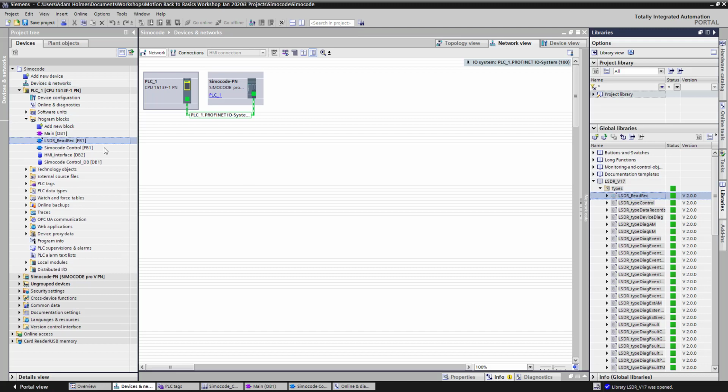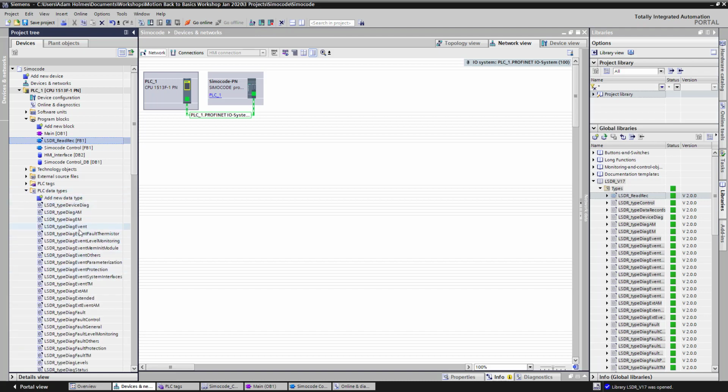What this does is bring in our function block, but it'll also bring in our data types for us as well. Under PLC data types, you'll see that we've now got most of the data types from our library. The two data types that we need to pull back manually are LSDR type control and type data records. Those two we can drag and drop again from the library into our PLC data types, and we can now see we've got our control and data records data types brought in from the library.